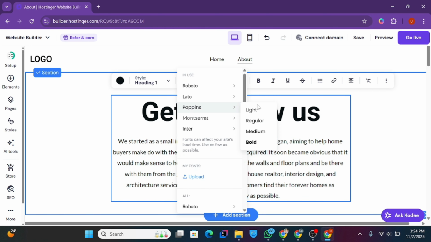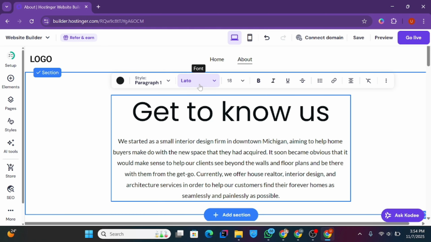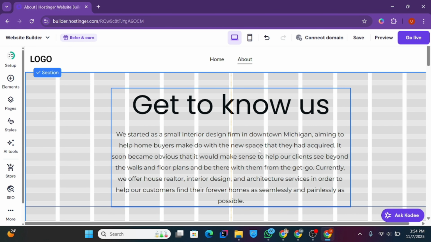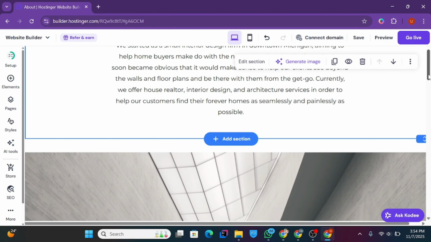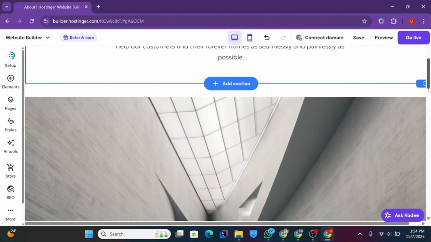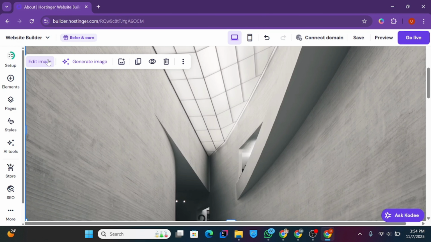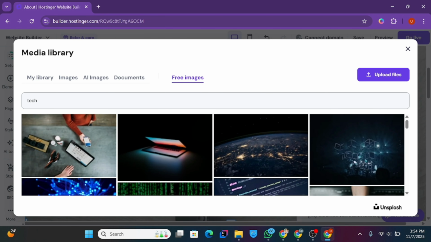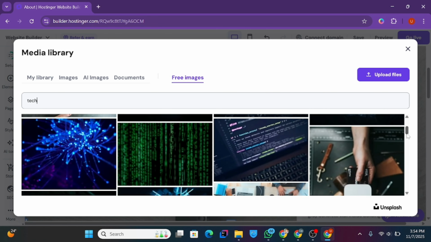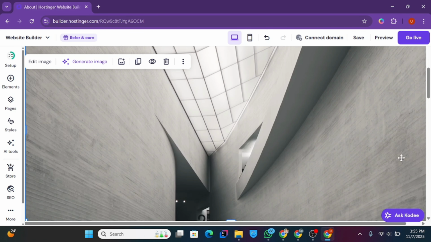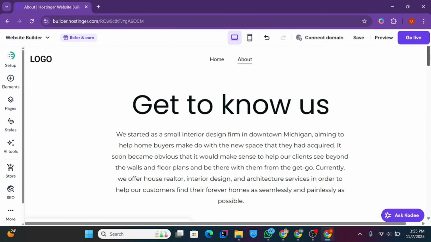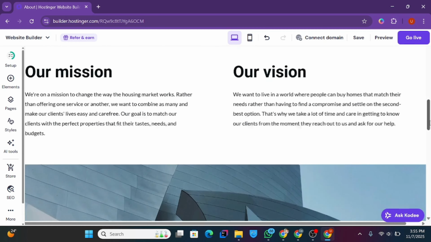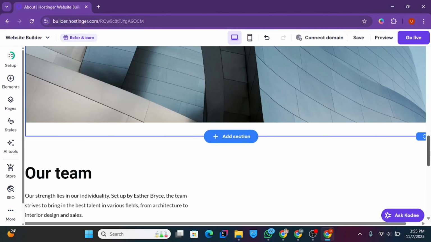And for the heading I'm going to make it Poppins regular, and for the footer I'm going to make it Montserrat regular. And now that will be perfect here. So in the same manner you can change this image. Like if I go to edit image and search for the text, and let me add this coding image here. And you can see we have just added this image here. And you can do the same with this image as well.